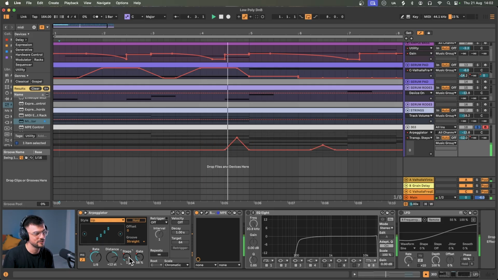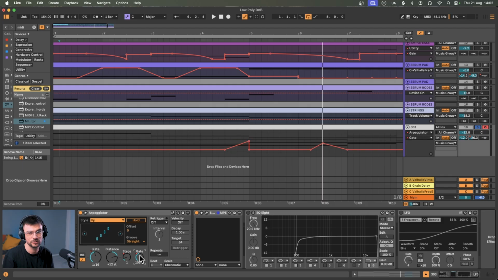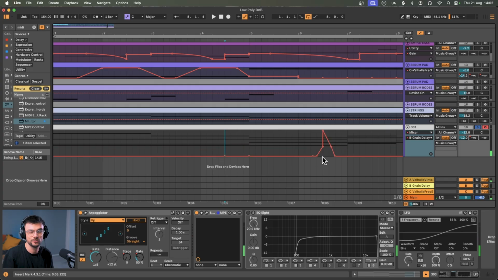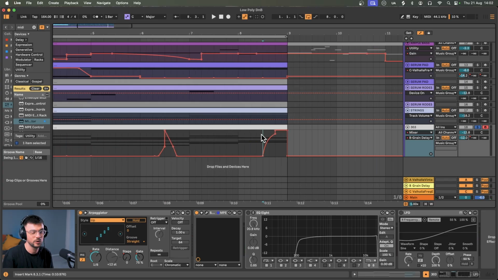But you can also note that the steps are automated and the gate. And the gate and the steps are pretty much automated together. Whenever the step count goes up, the gate also goes up as well. And that extends those notes so they don't become as chopped as we saw in the first envelope. They become a little bit more legato and bleed into one another. Little bit of that cool delay pitch that we heard there. It works best at the end of the line here.